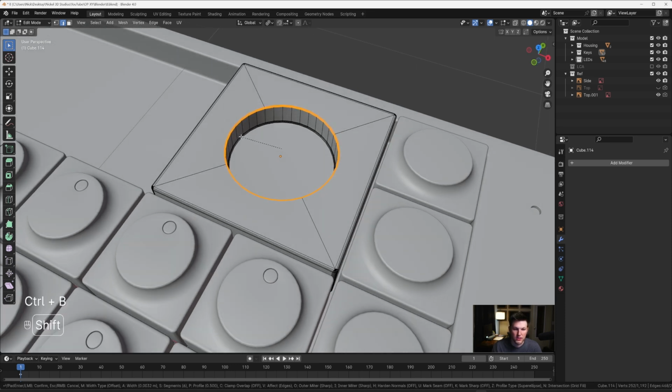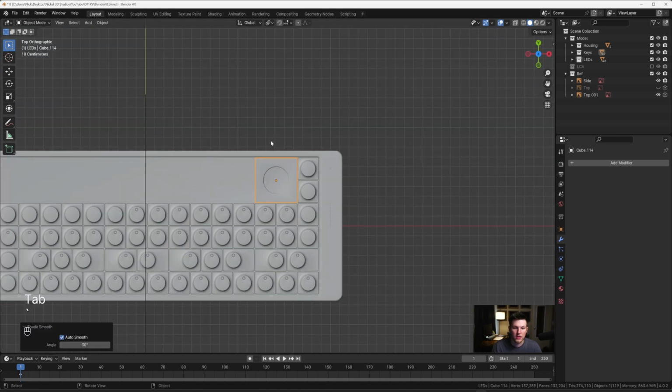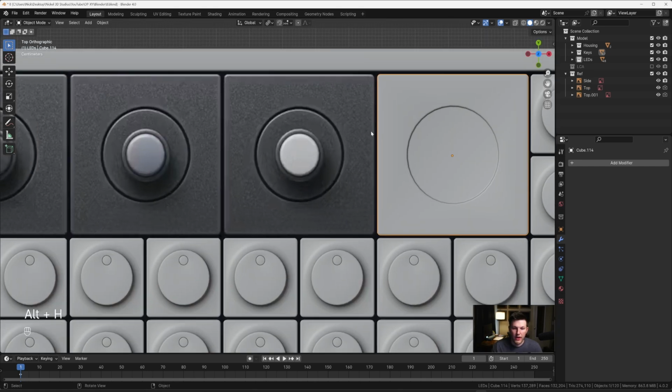We're just going to give that also a small little bevel, just enough to catch the shadows or the highlights. That looks gorgeous. Make sure it's set to auto smooth. I'm going to bring back my reference image. Now, these are all going to be the same.